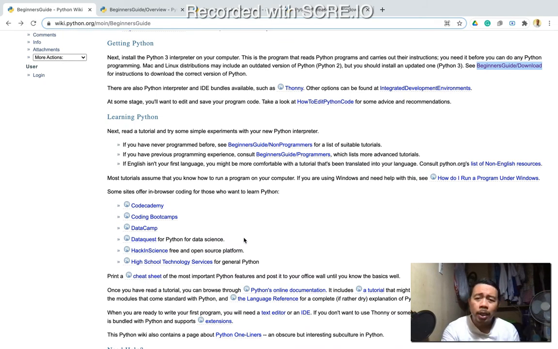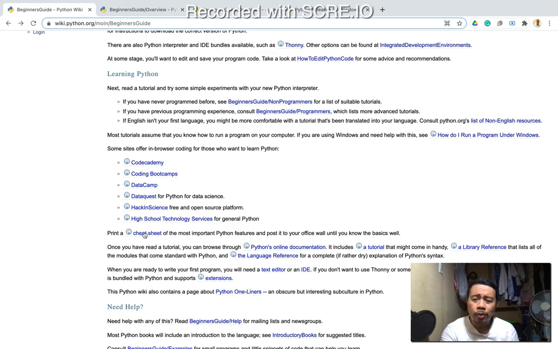All in all, there are different sites which offer in-browser coding for those who want to learn Python, like Codecademy, Coding Bootcamps, DataCamp, and so on. You can also print this cheat sheet for the most important Python features and post it in your office until you know the basics.